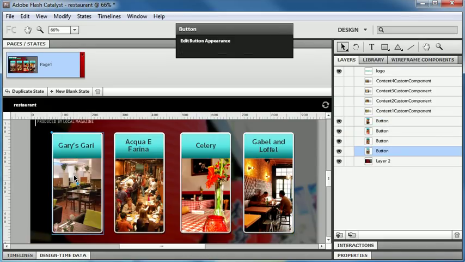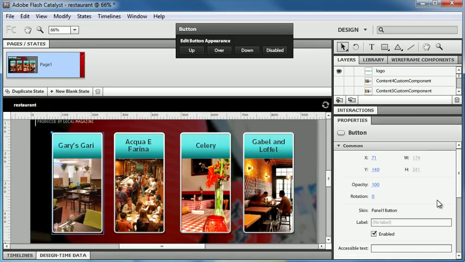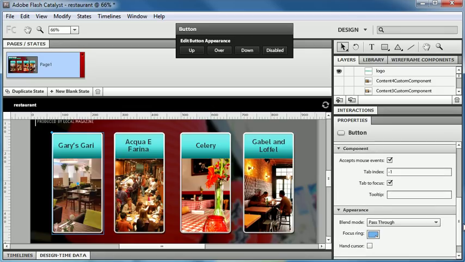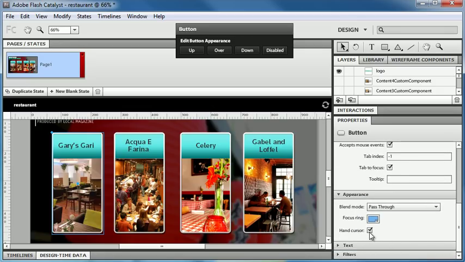I'm going to click on the button. I'm going to go to the Properties panel, and I'm going to scroll down and tell this button to use the hand cursor. This tells it to show that kind of active cursor on rollover. I can do the same thing for the other 3 buttons. All right, I've got my buttons created.